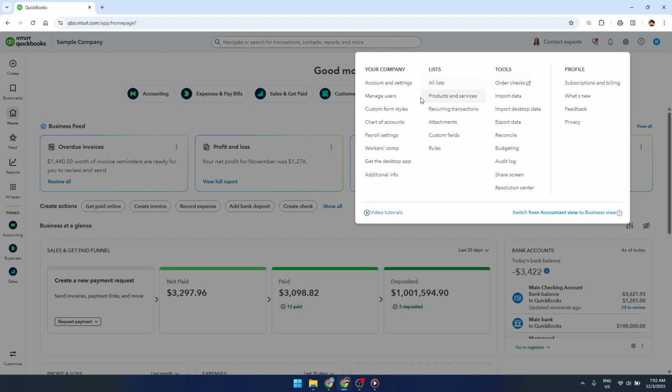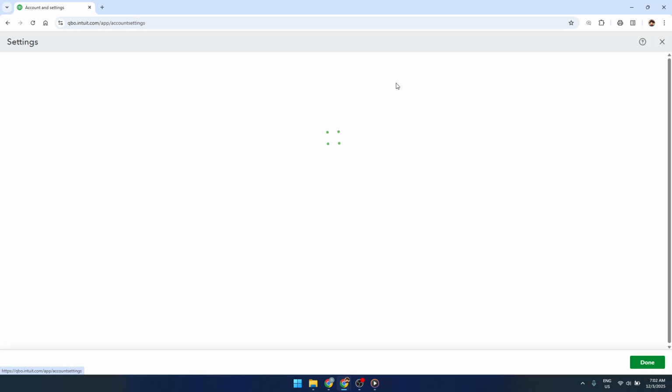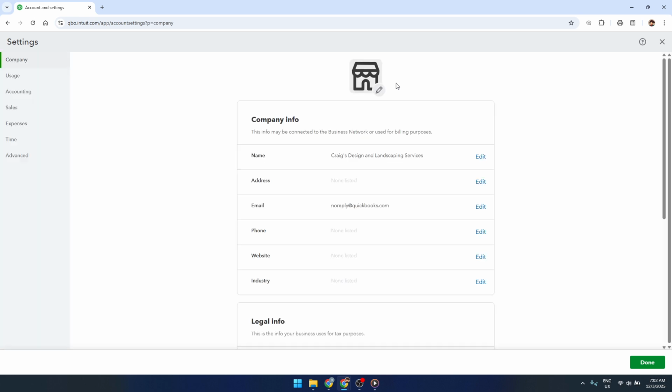From the menu that appears, look for the option labeled Account and Settings. Click on that. This will open a new window or panel where you can manage different parts of your QuickBooks setup, such as your company details, sales, expenses, and more.